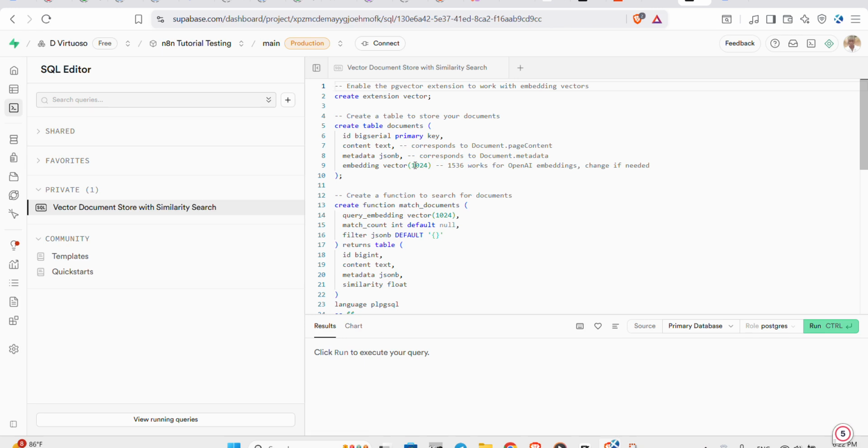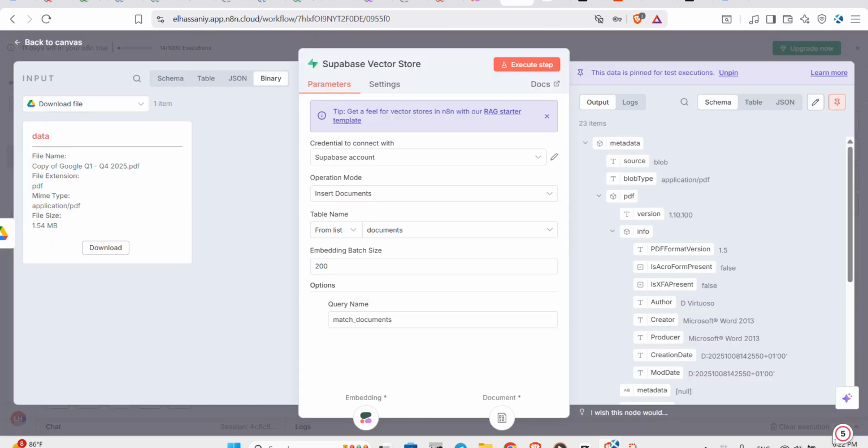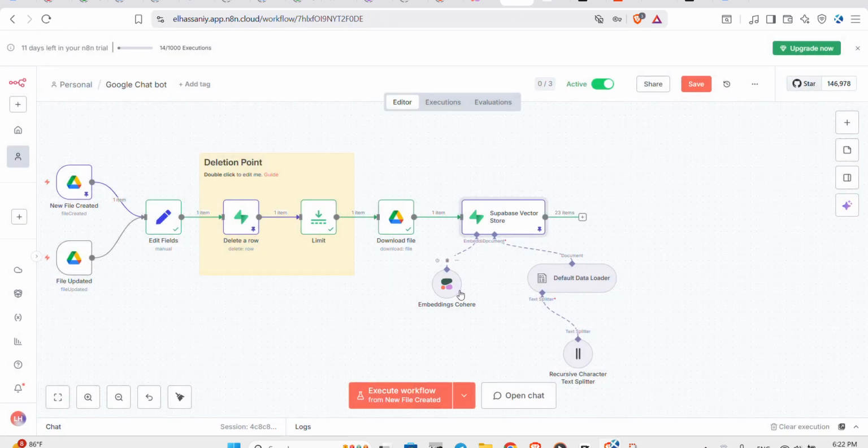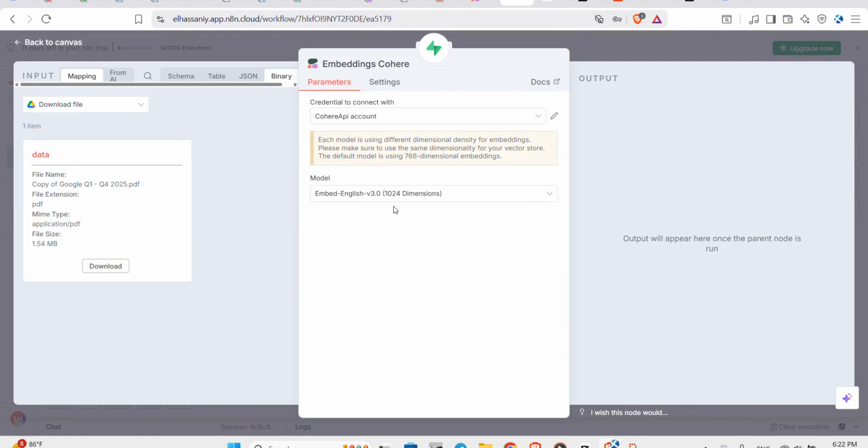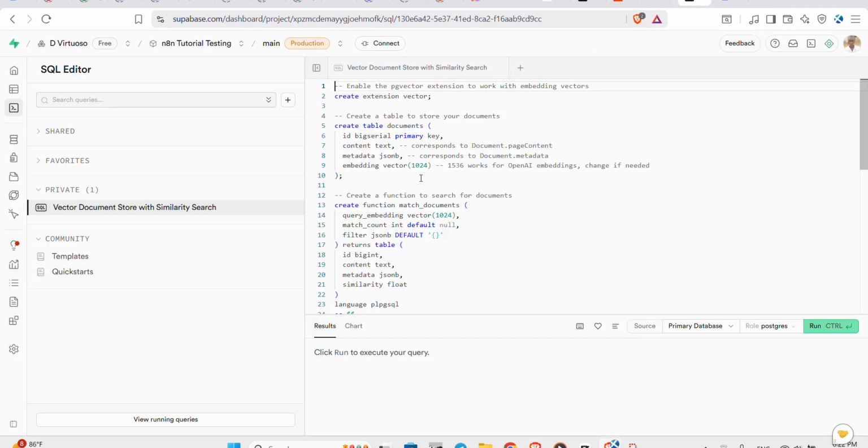So you want to change it to 1024, which we are using for our vector embedding in the Cohere setup. So in this Cohere setup, we are using 1024. You want it to match, to be similar. So you change this to 1024 and also this one to 1024, then you run it. Don't forget to change it to 1024 before you run it.